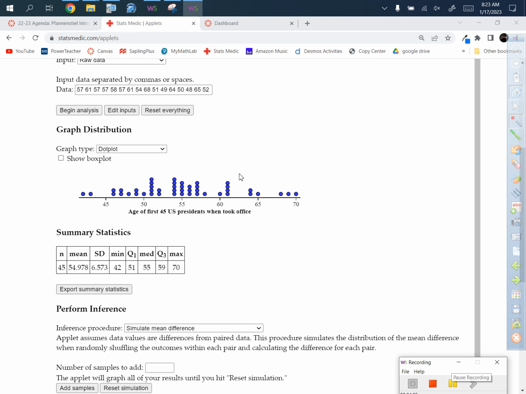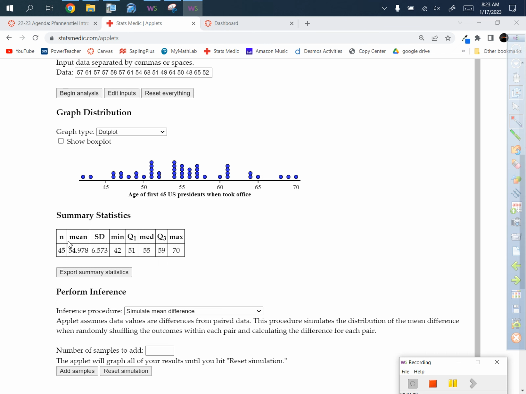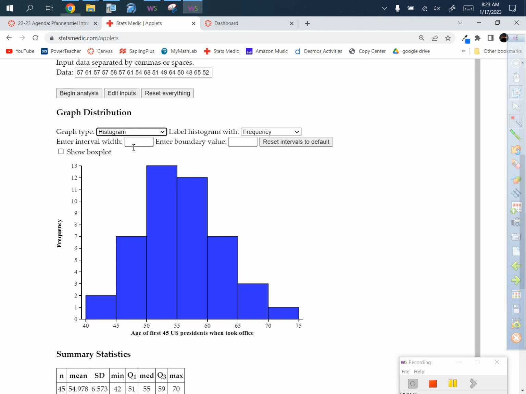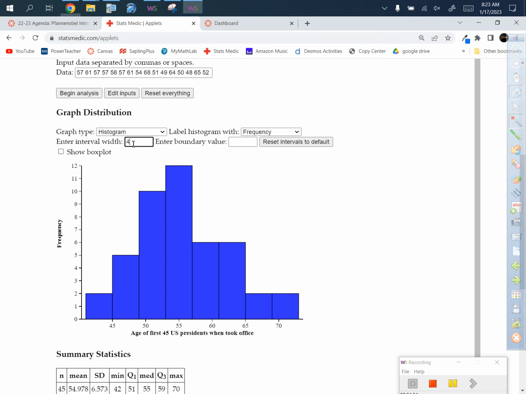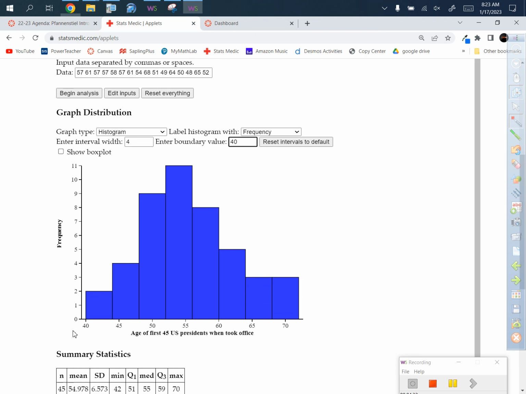I believe I got them all typed in correctly, though of course we could make typos. Right here it shows that you got 45 of them in. So I'm going to change it to a histogram. It says use intervals of 4 starting with age 40. So interval 4, and it automatically started with 40. The boundary value is your 40 right here. When they tell you the boundary value, that's where you start. You guys cool with that?